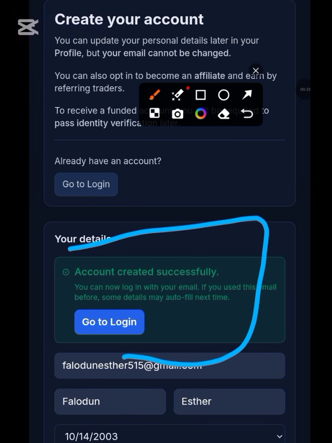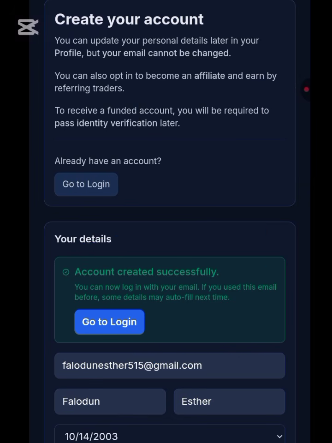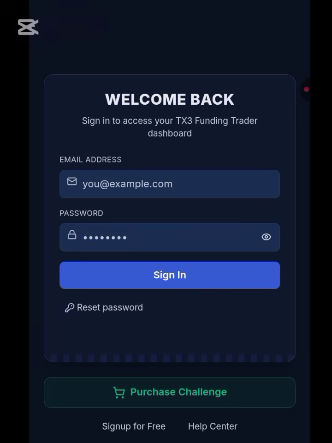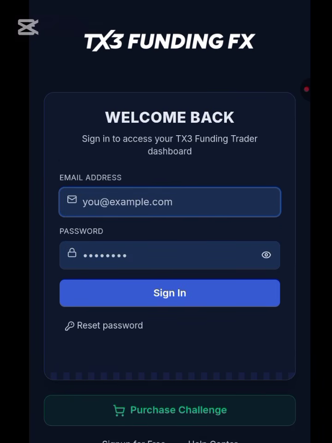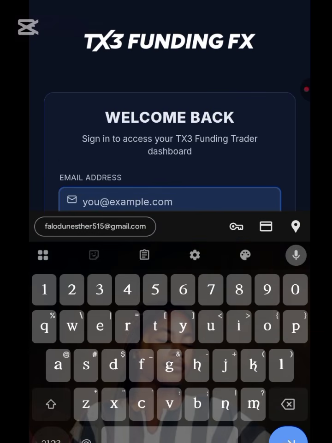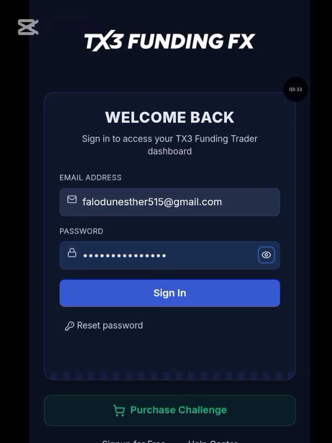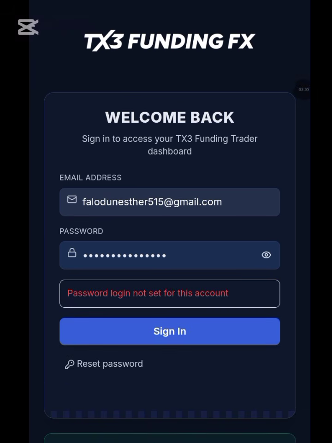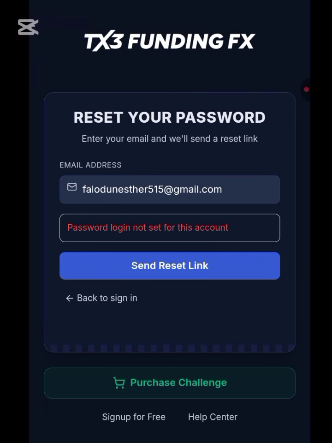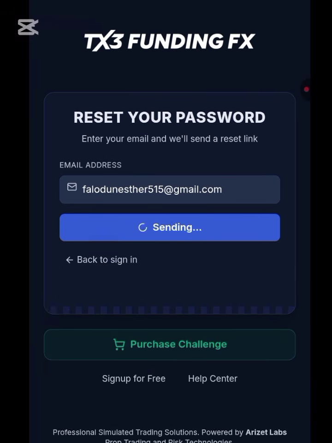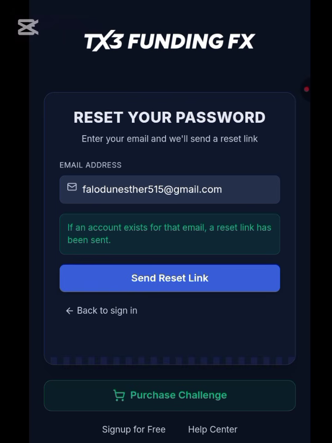So all you have to do is go to login, then you can log into your dashboard. So I'm just going to click on go to login right here. Then you put in the details that you used to register an account with them and click on sign in. Now if you're having issues with logging into your dashboard, all you have to do is click on reset password here and put in the email that you used to register, and they'll send a link to you.